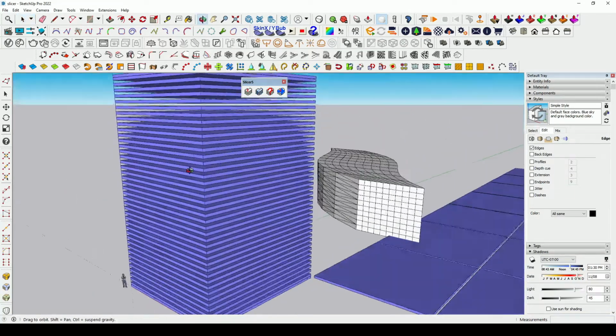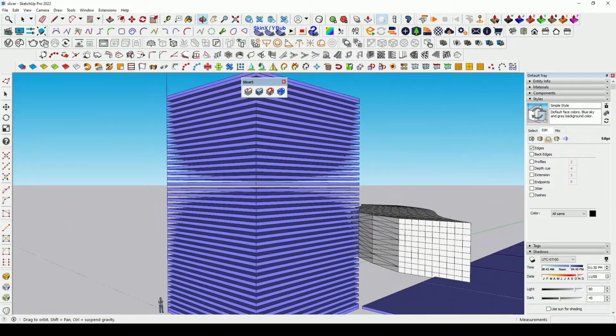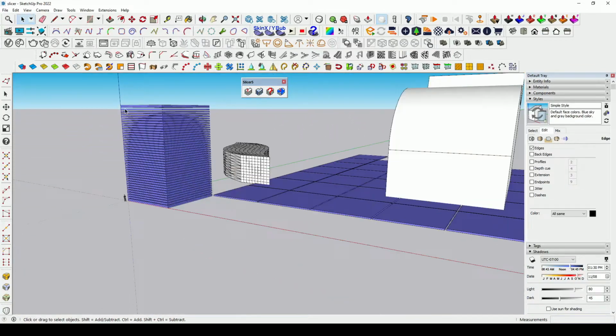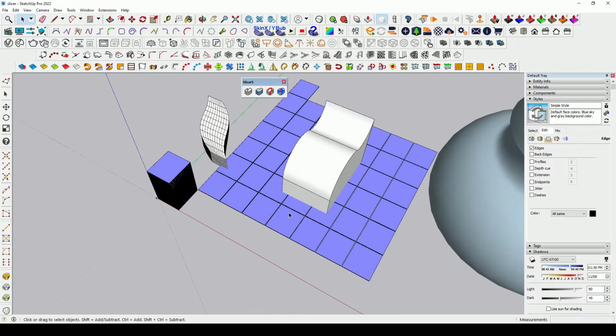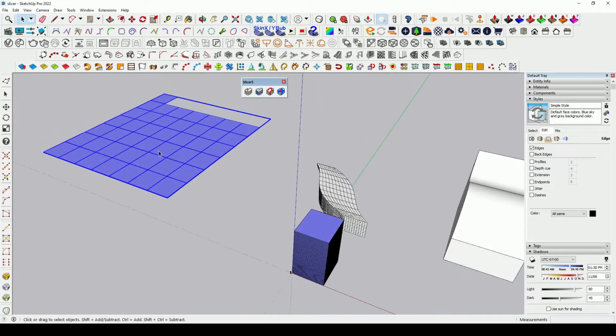Now you can see the total number of slices are automatically arranged here, and all slices are flattened at this spacer. So this is the method to use this plugin.